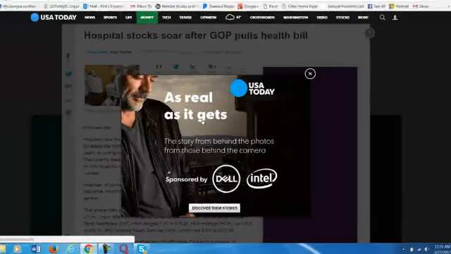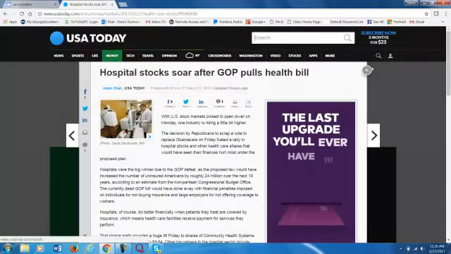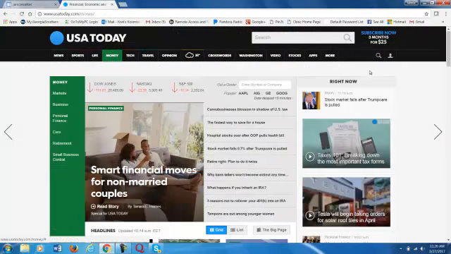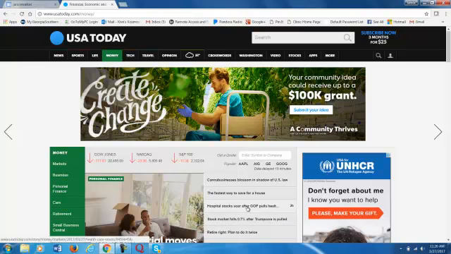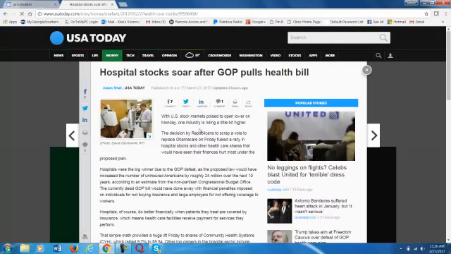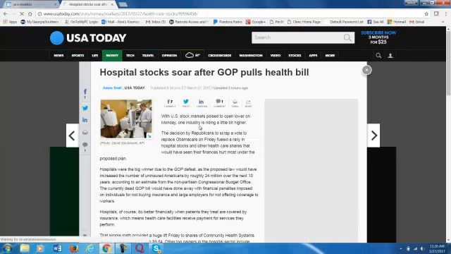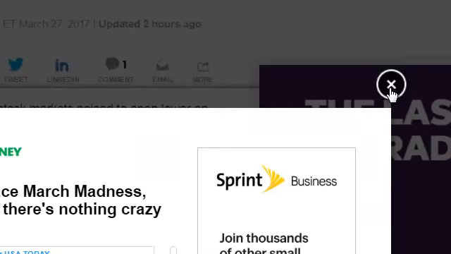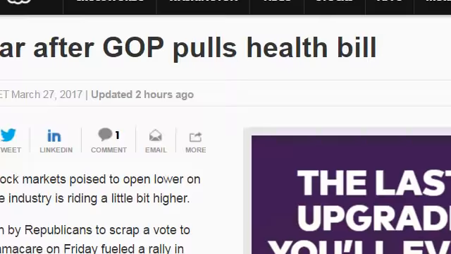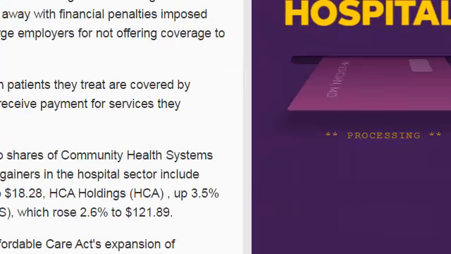Interestingly enough, this next article right here, even though the stock market fell, hospital stocks actually rose after Trump care was pulled. It's pretty interesting. And that was updated 2 hours ago, so I'm assuming it's a little older than the other one.